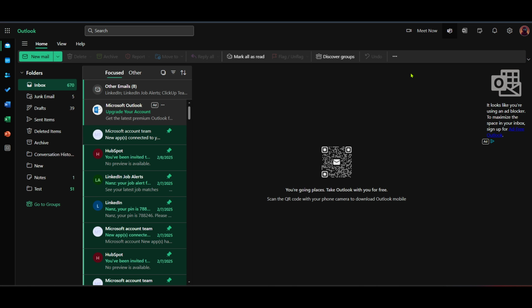Once you're logged into Outlook, you'll be taken to your home page, which is essentially your email dashboard. This is your main control center where you can access your emails and manage all your communications. From here, you'll be able to see any emails you've received, and you can also begin setting up your email preferences to better suit your needs.